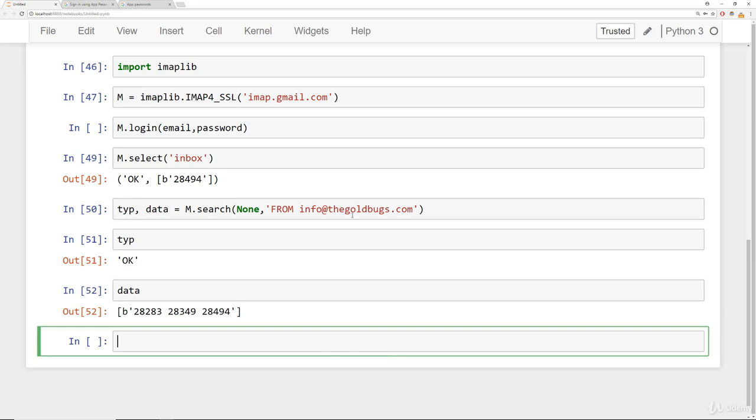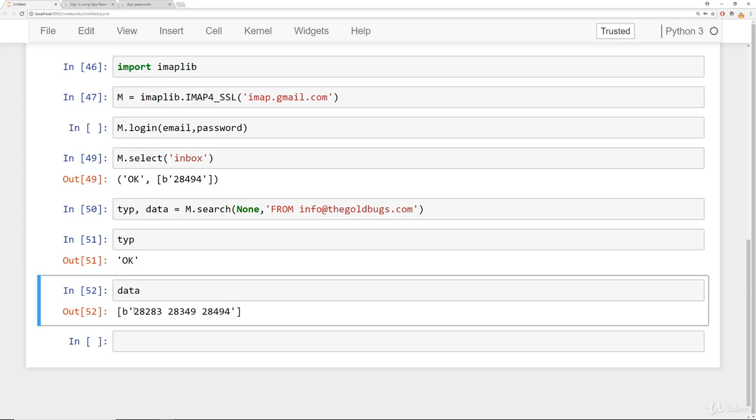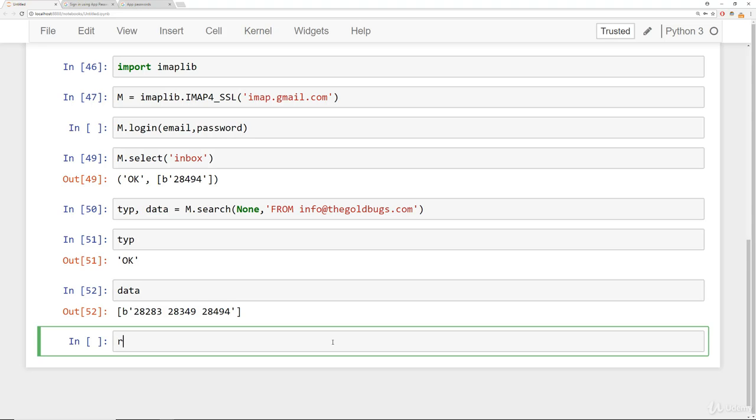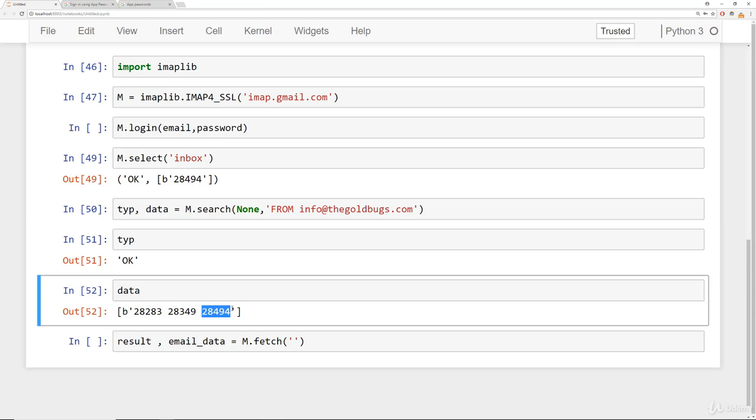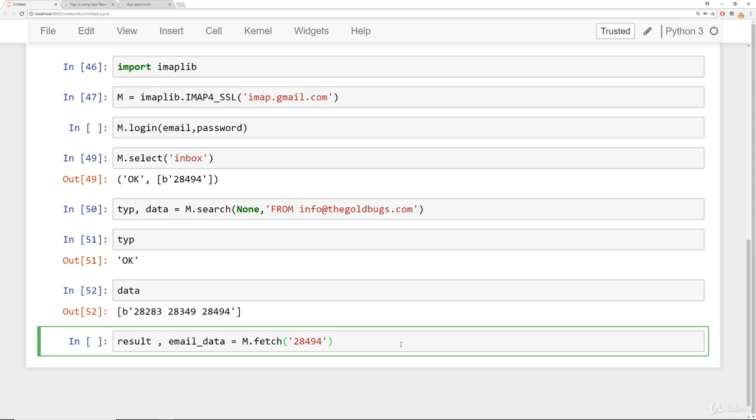In this case, I've actually already emailed info@thegoldbugs multiple times, so you can see here I have multiple results. In your case, you should probably only see one single result. Let's grab the actual email data itself by fetching one of these IDs. We'll say result, email data is equal to mail.fetch, and I will fetch that last one. So we'll say 28494, and RFC822 as my protocol.